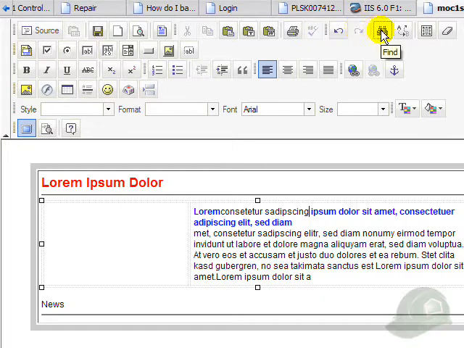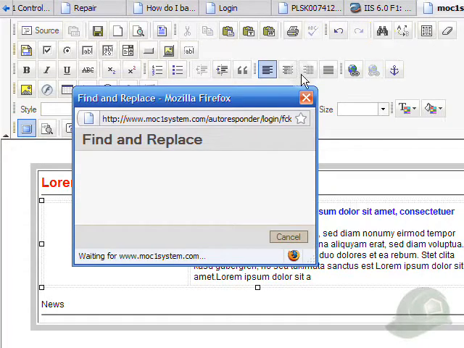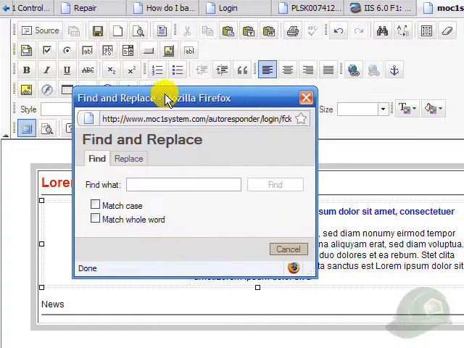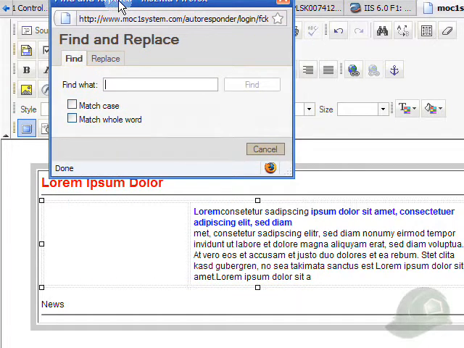The icon here will allow you to actually search through the document. If I click the Find icon, a window will come up with Find and Replace. I can type in whatever text I would like to find and replace it. I'll close this window.